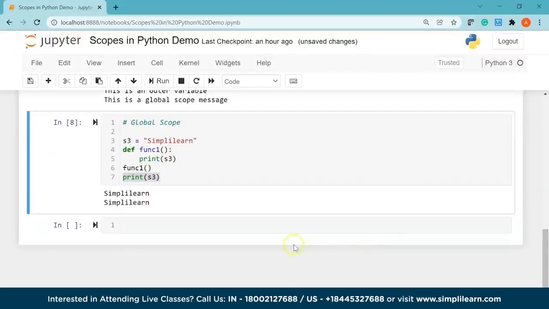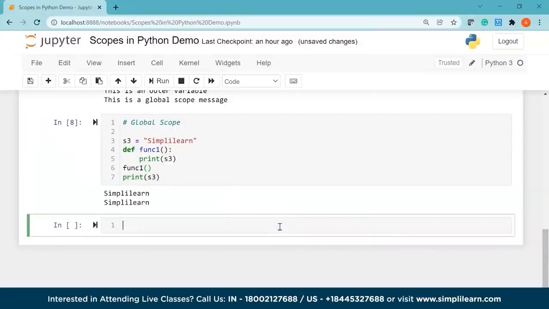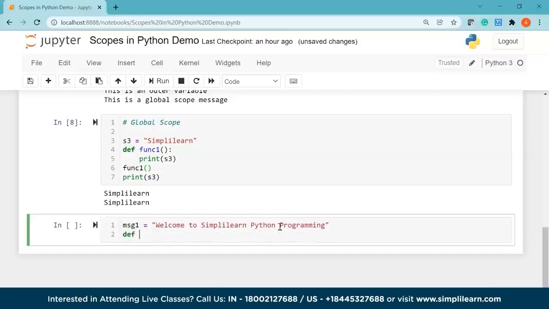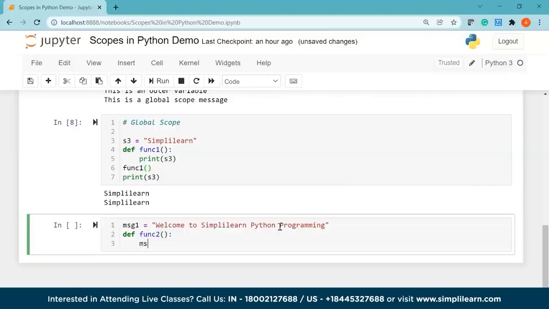Alright, now let me show you another example about using the global scope. Create a variable msg1. Let's say my message is welcome to Simplilearn Python programming. I'll define the function func2. I'll give a colon, and I'll use the same variable that I declared above, that is msg1. I'll say this is the inner msg1 variable.